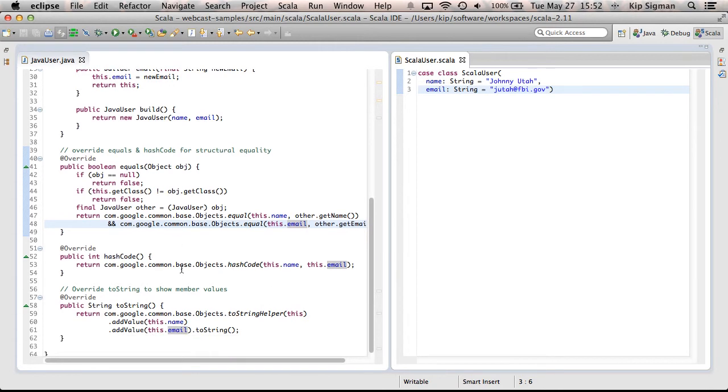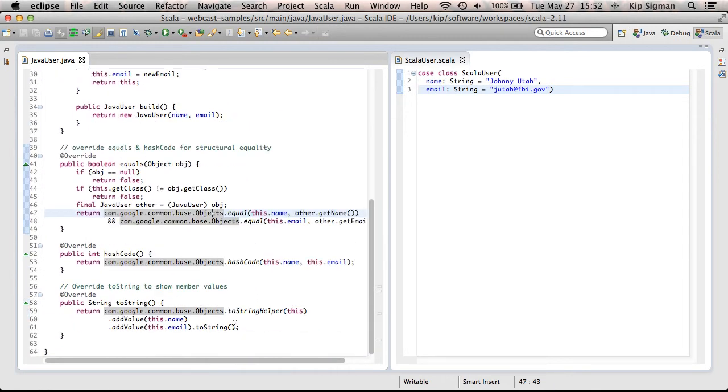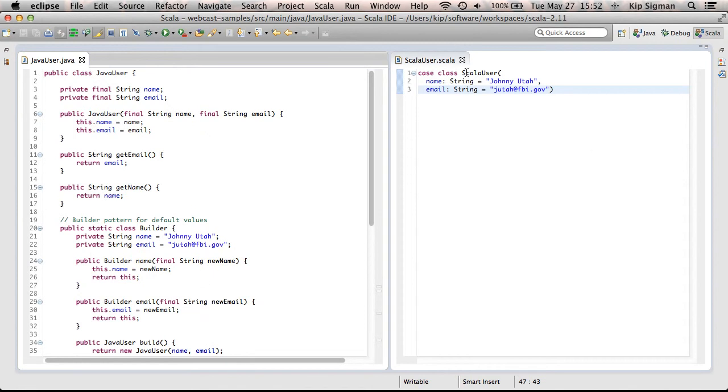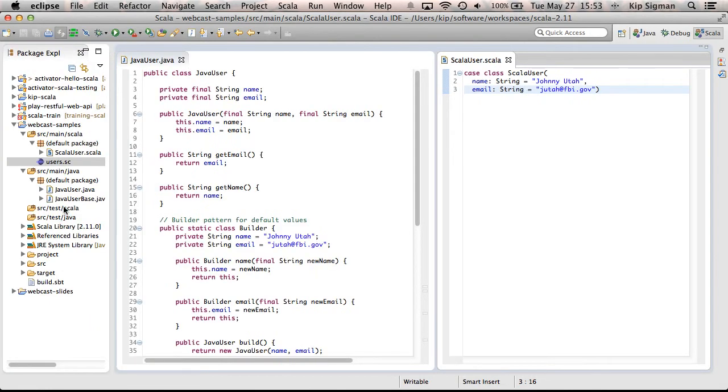I also don't have a dependency on this Google Guava library in my Scala user, which is another benefit. And my Java class is now 64 lines and my Scala user class is 3. So as you can see, reducing boilerplate, avoiding bugs, and getting free functionality are some of the great things about case classes. Now, let me show you a little more of what you can do with them.